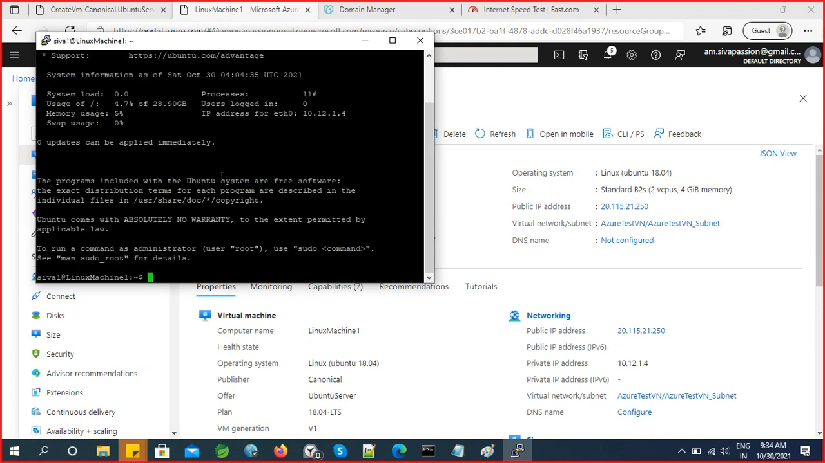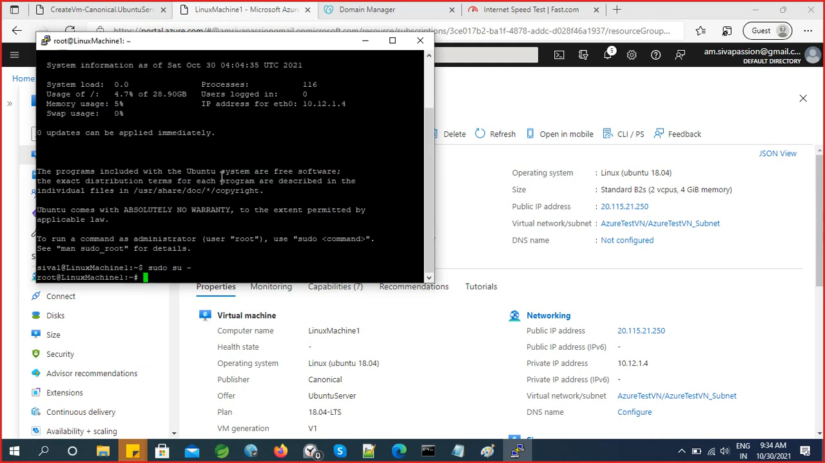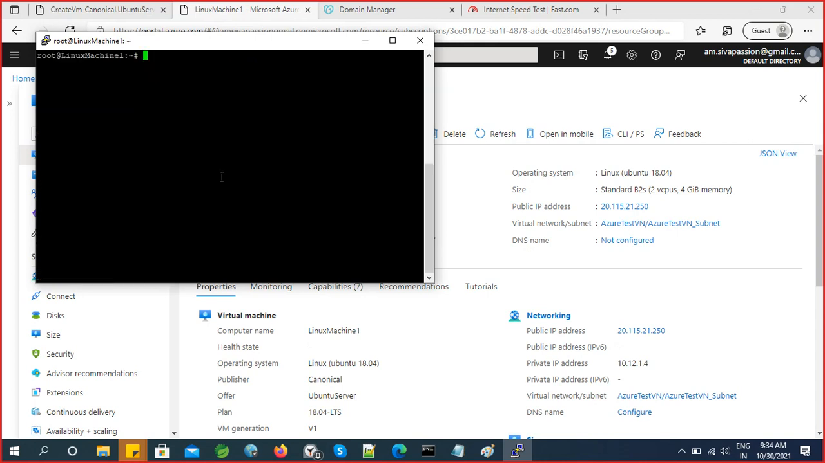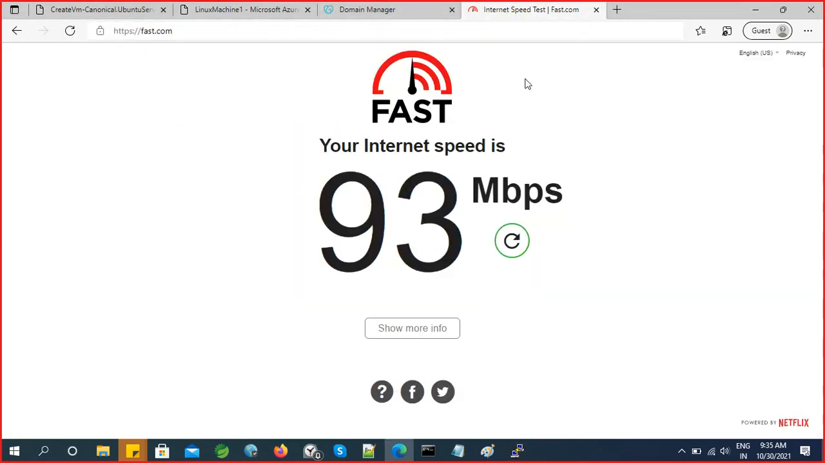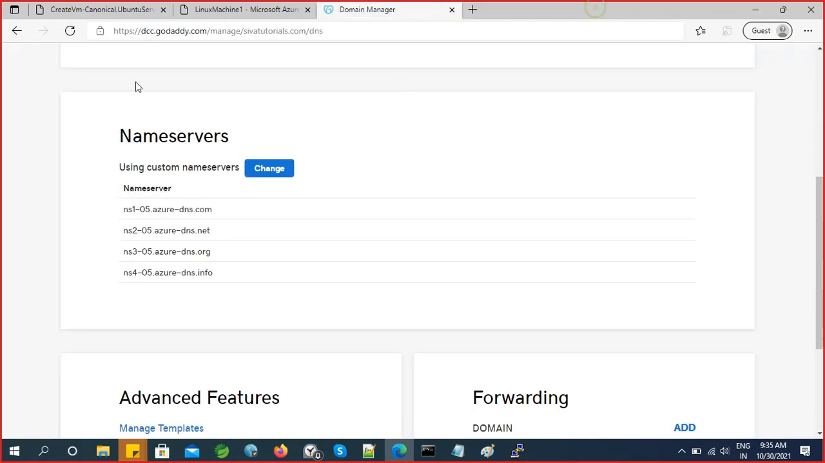So just navigate to the root user. Try to install the Nginx server. sudo apt update, apt install nginx. That is good.